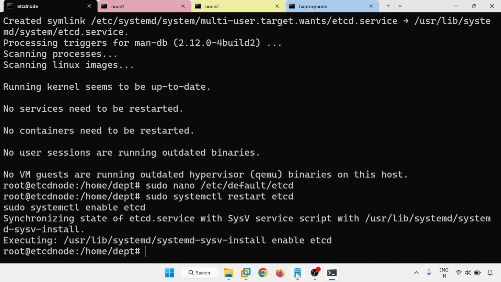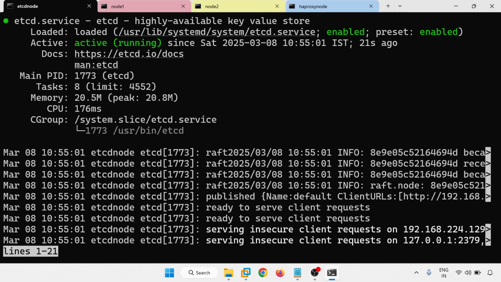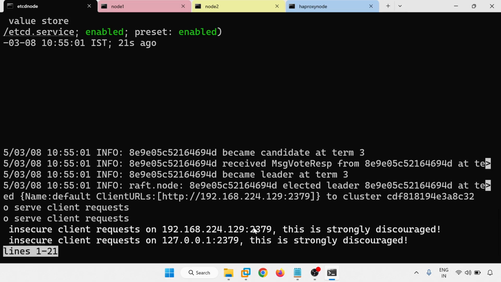Okay, done. Now I change to status. So etcd is running now. You can see this is the client IP address, and if you go to the right, then you will get the port number 2379.